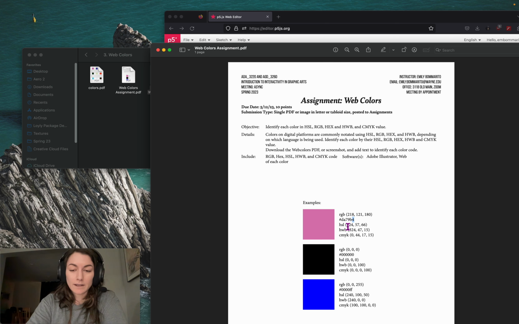HSL and HWB are a little different, where each value doesn't call to a hue. Only the first number calls to hue. HSL is hue, saturation, lightness, and HWB is hue, whiteness, blackness. So the hue is a pinky red, 57, 66 lightness, and similarly with HWB, the whiteness, blackness.